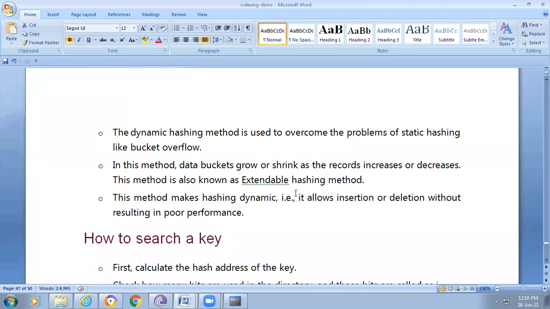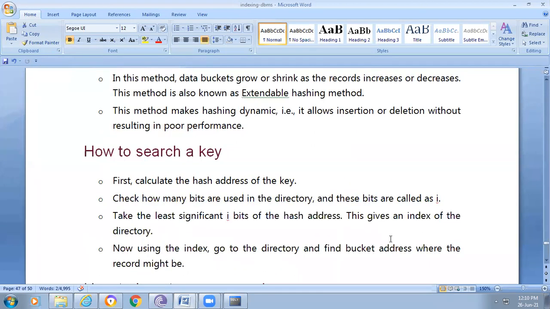Memory increases when the data records increase. But in the case of static hashing, the memory is already fixed even though records are increased, so there is a problem of efficiency, am I right? In dynamic hashing, we increase the memory according to the record insertion. This method makes hashing dynamic, that is, it allows insertion or deletion without resulting in poor performance. That is the main advantage.